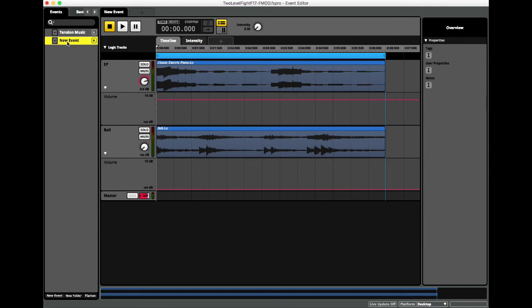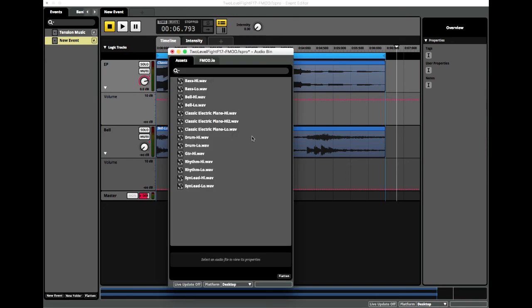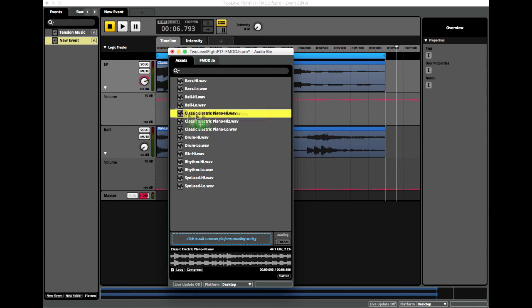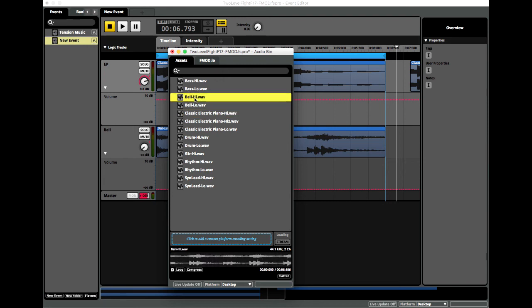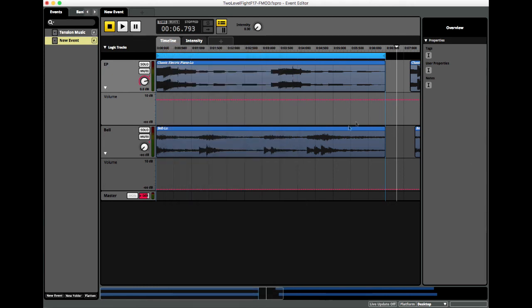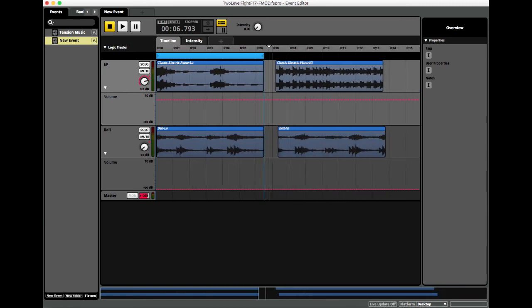So let's go back to our example event. Let's think about making another set of events that we're going to transition to. I'm going to call up the audio bin, and I'm going to add my classic electric piano high, which I think I put a little key change in there. I'll just push it up to the end there, and the bells high, like that. Let's put that away, and I'm going to zoom out a little bit so I can see what I'm doing here.